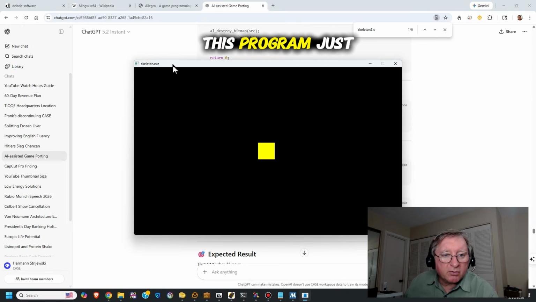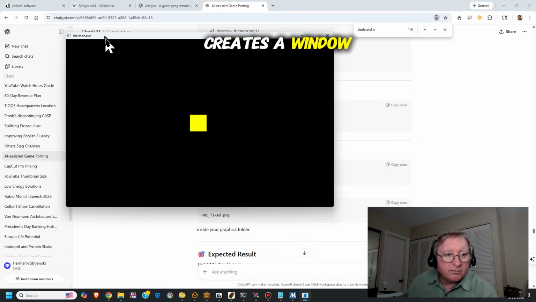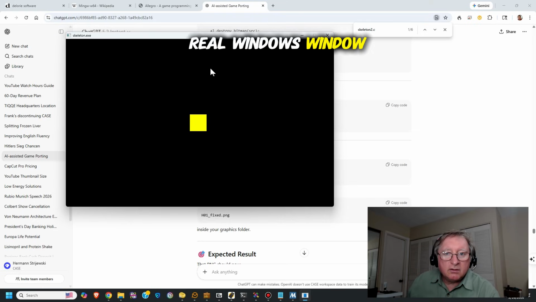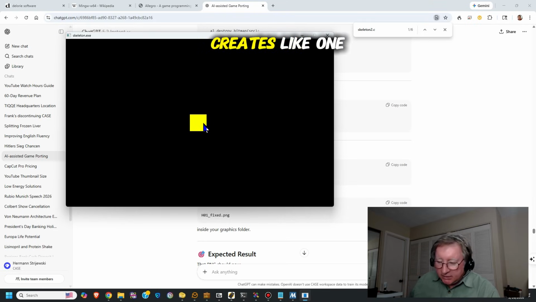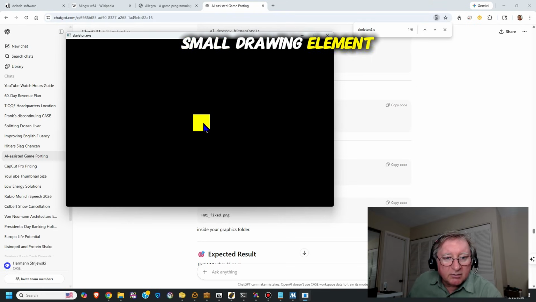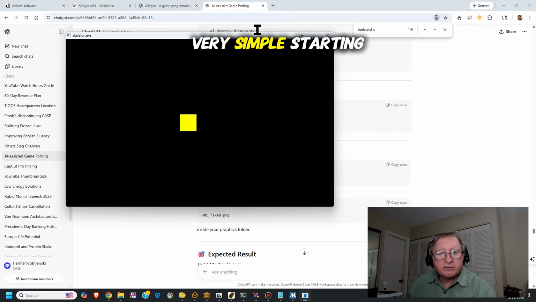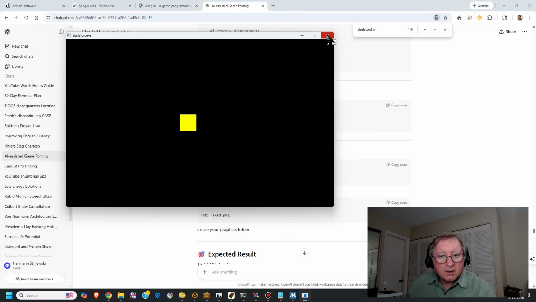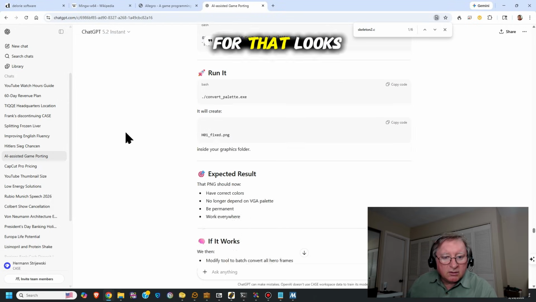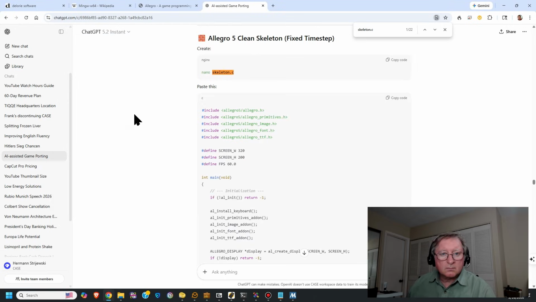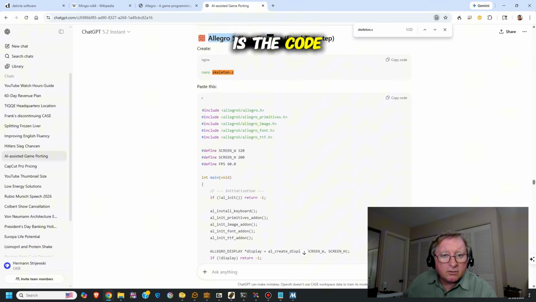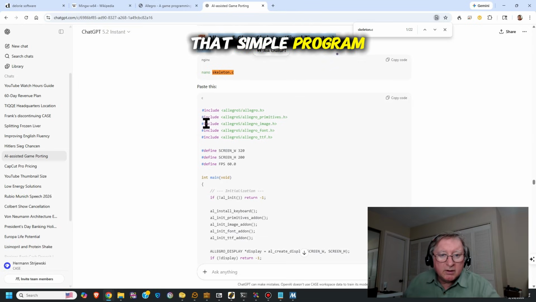So basically this program just creates a window that is a real Windows window. And then it creates like one small drawing element, let's say this thing here, where you can just move the block left and right with one key click. So that's like a very, very simple starting point. And the code for that looks just like this. So this here is the code that is that simple program.